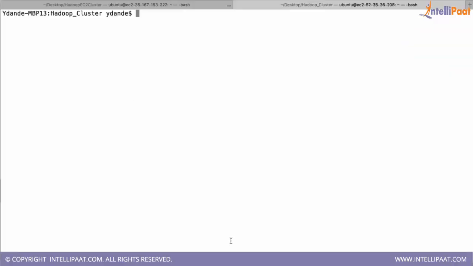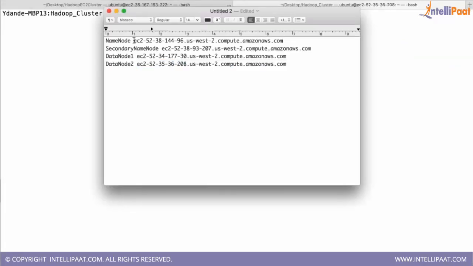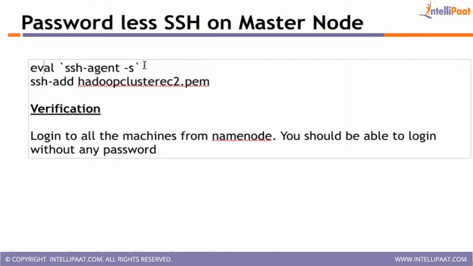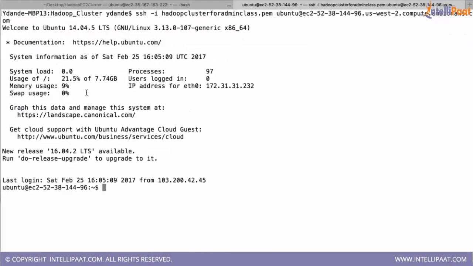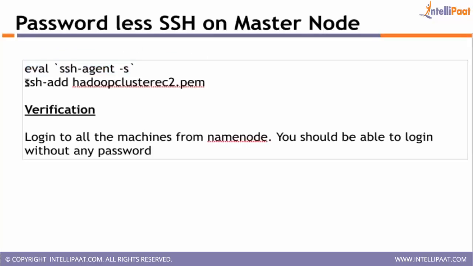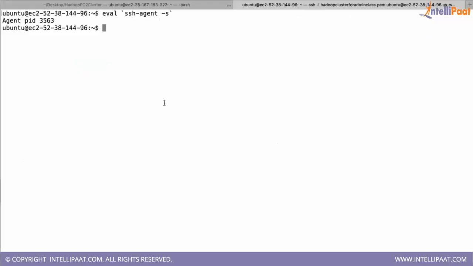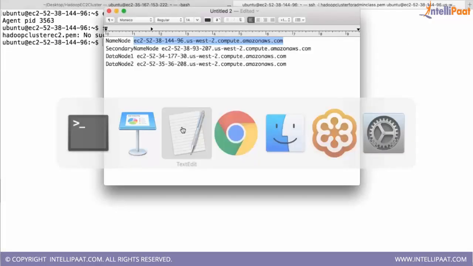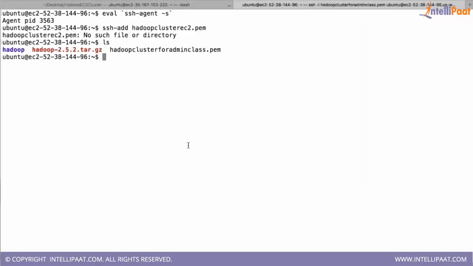So let me first log into the name node. This is my name node. Then I have to execute this command. This will start my SSH agent, and after that I can say ssh-add. So this will remember on which node I am. This file name is different. Hadoop cluster for admin.